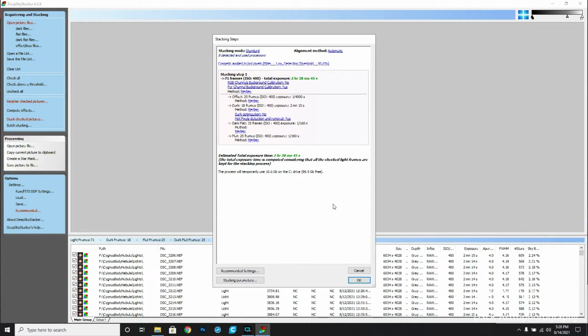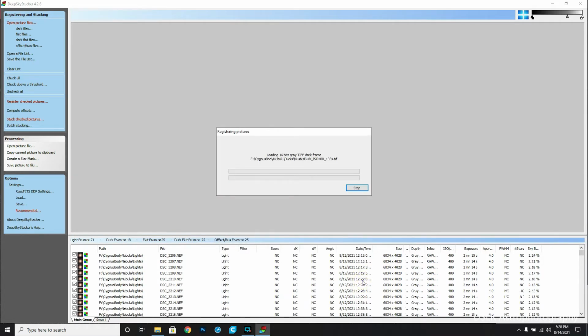So at this point, I'll just leave it at the settings that it chose, and I'm going to tell it OK. It will now start the process.